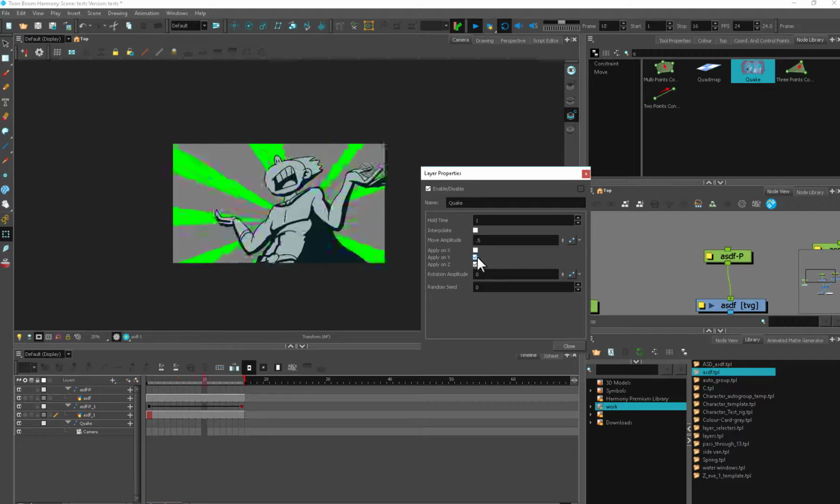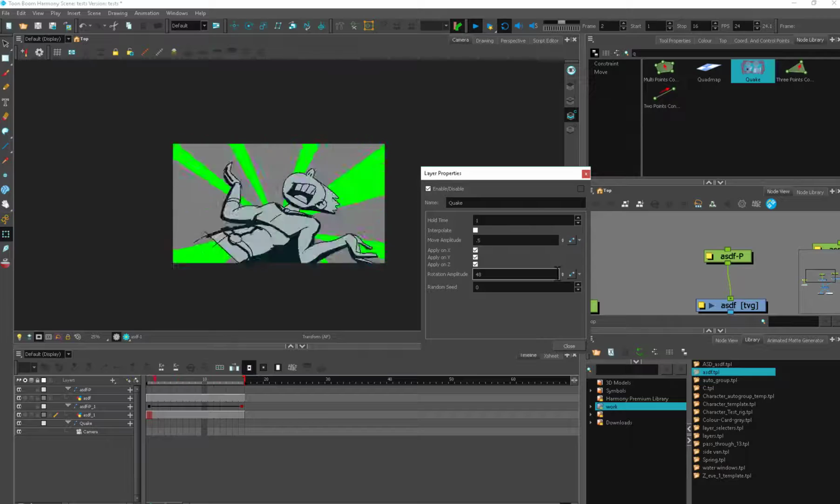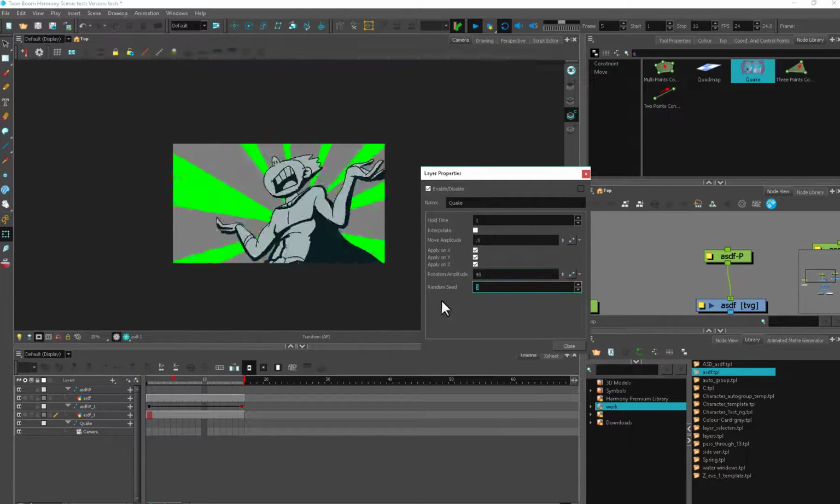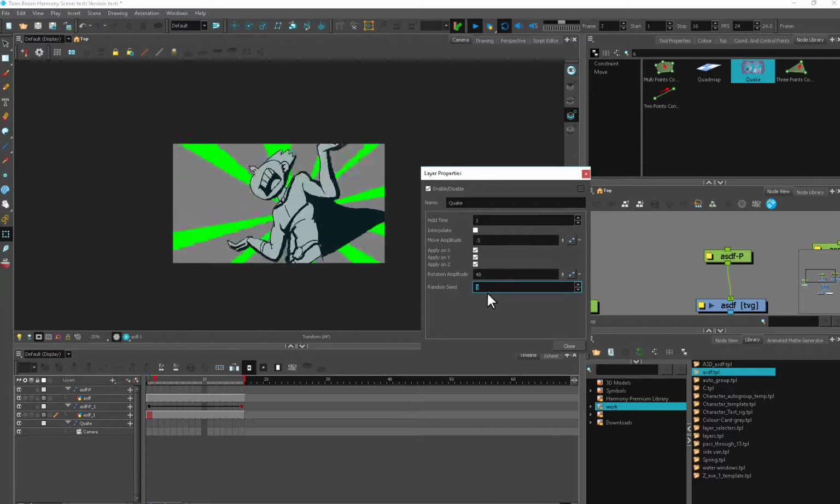You can say you only want it to go up and down on the y-axis. You want it to go y and x, or you want it to go on the z-axis. You're going full blast all the axes. You want to rotate it too. Oh my god, the power's out of control. And then you can throw in a random up.